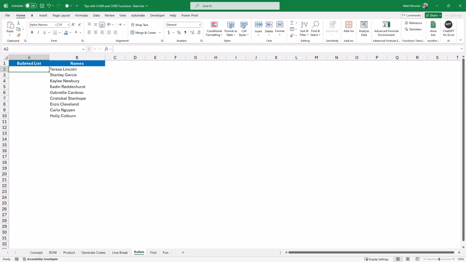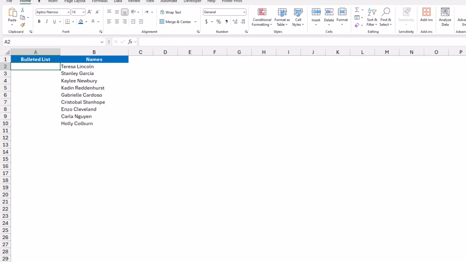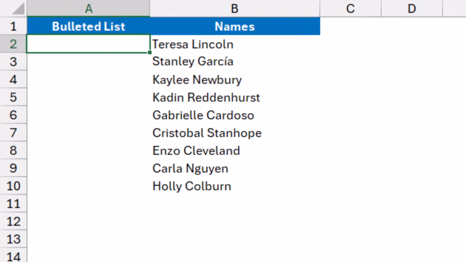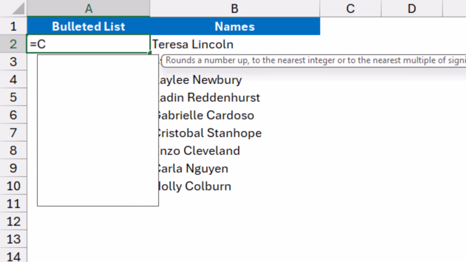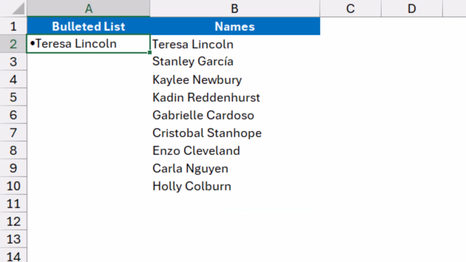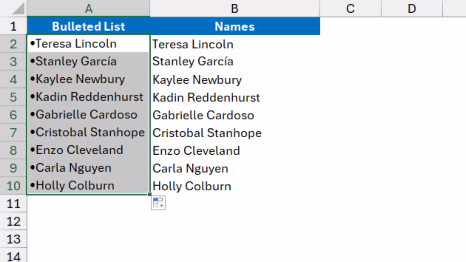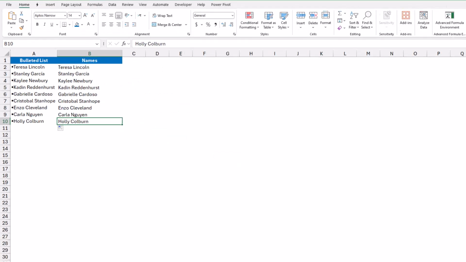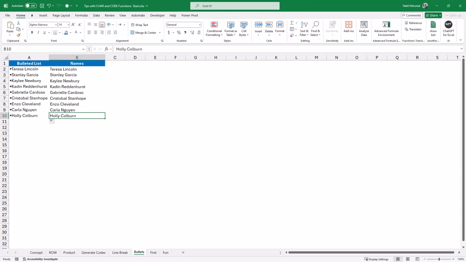In this example, I have a list of names in column B, but I want them to appear as a bulleted list. Then I'm going to use the CHAR 149. I type equal CHAR, I hit the tab key, I type 149, I close the bracket, then I use the joining operator of Excel and I select the first name, I hit enter, and I get the first bullet. I can double click and send it down, and I get the complete bulleted list.